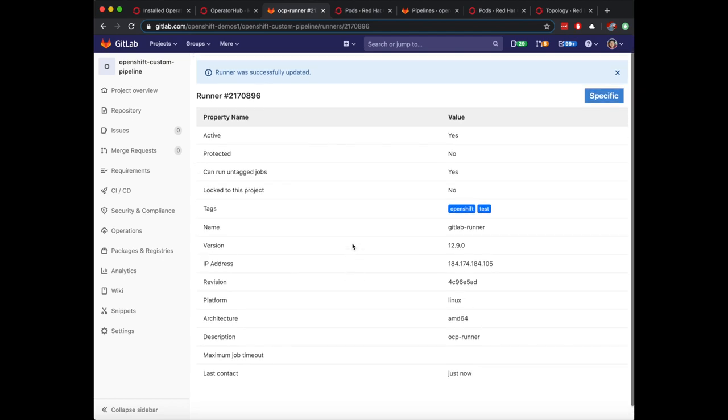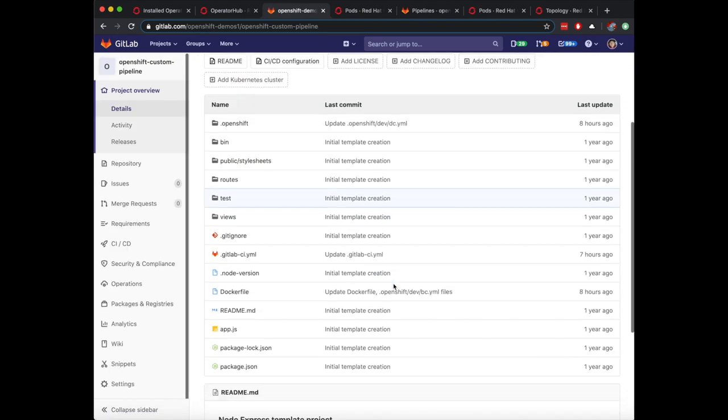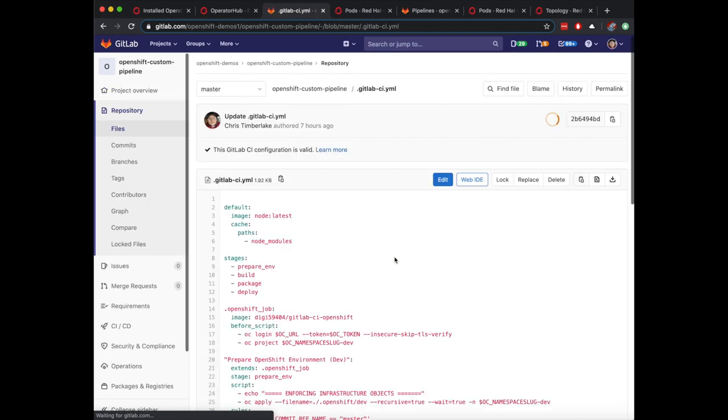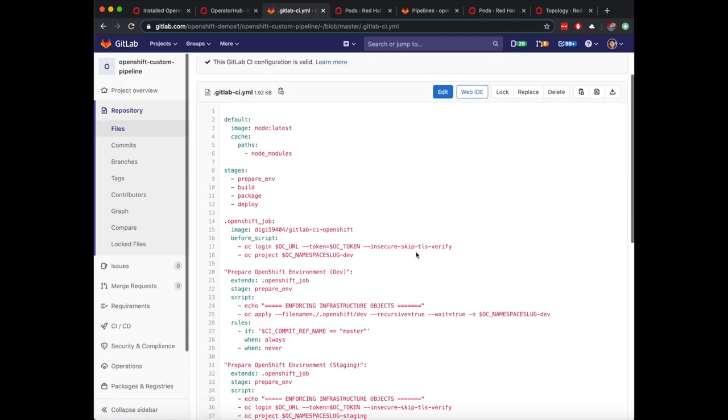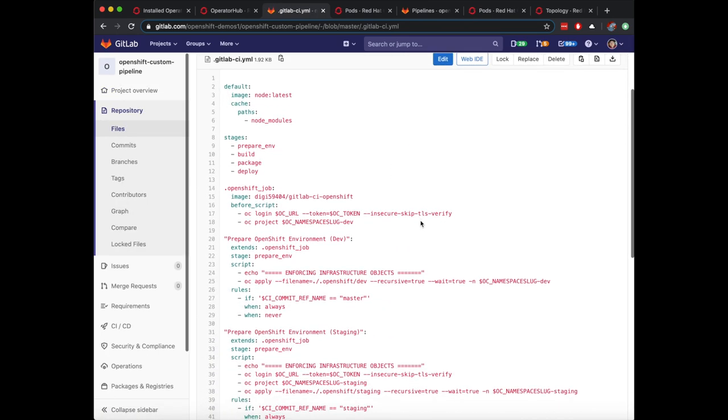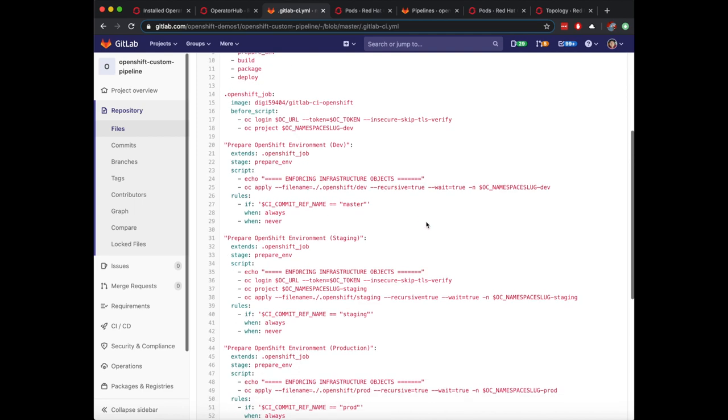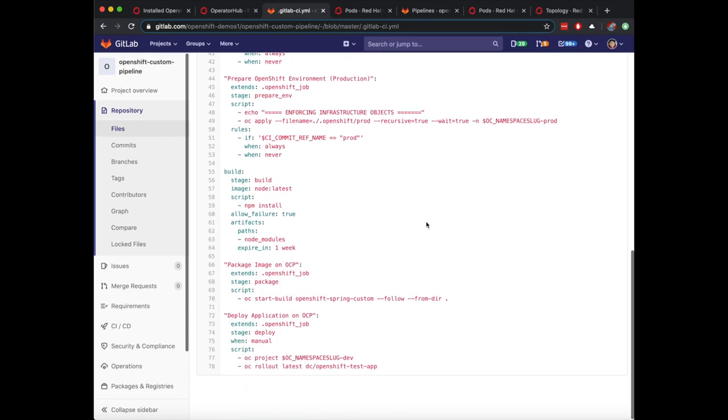Now that we've set up the runner and everything's set up for our runner, let's take a look at our sample pipeline. For us, this pipeline is very small. It's meant to just demonstrate an example of the basics for a pipeline inside of OpenShift.